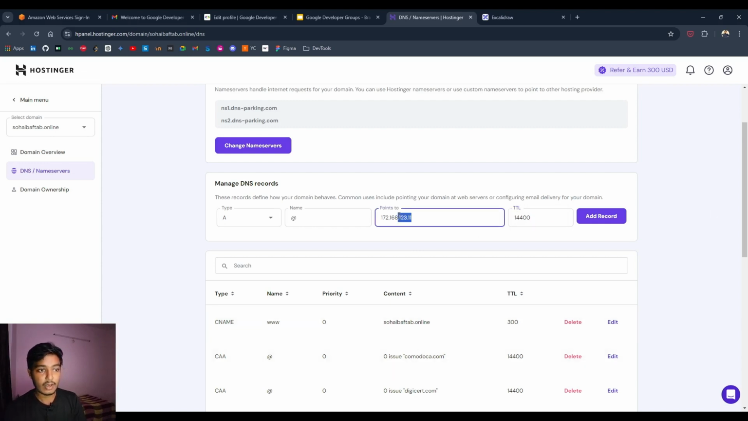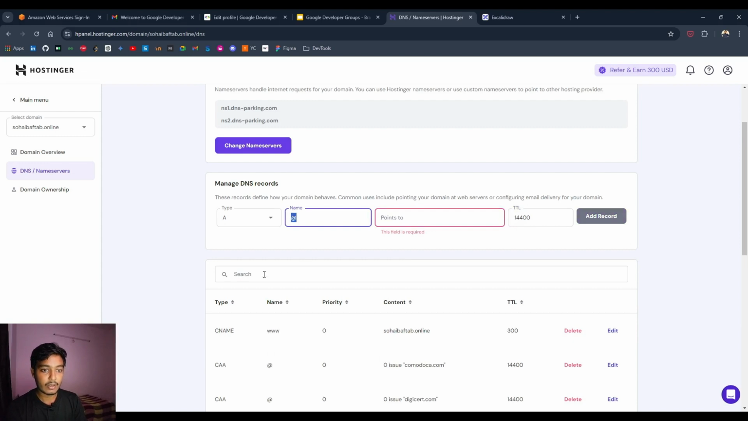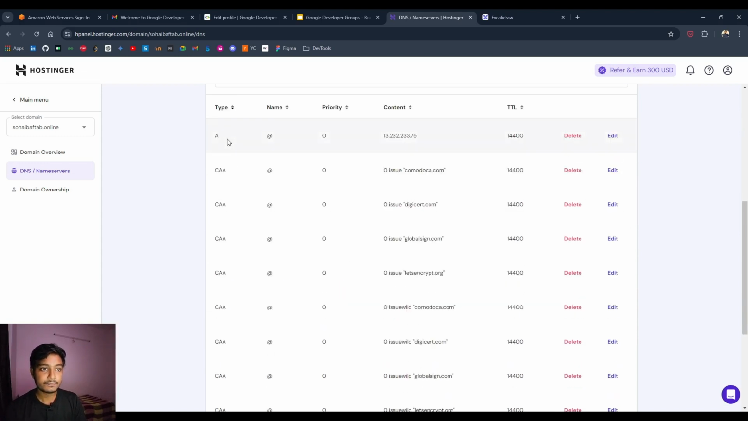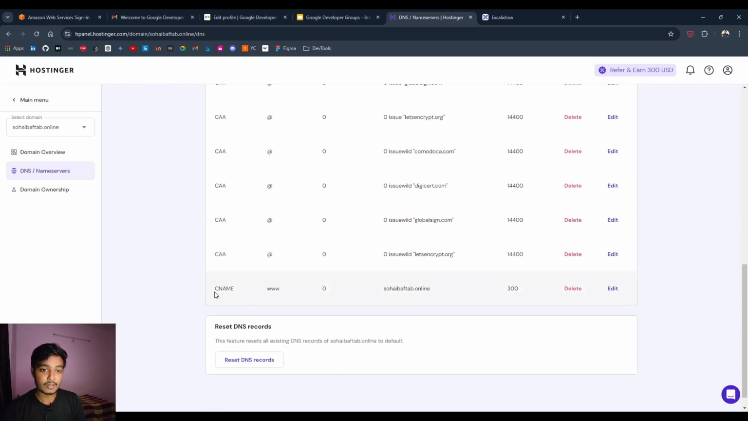Okay, so I'll not add this record here because I already have a type A record. See, this type A record says that the sohaibaftab.online domain points to this IP address, and it has a TTL of 1400. The other kind of record that we want to discuss is a CNAME record.